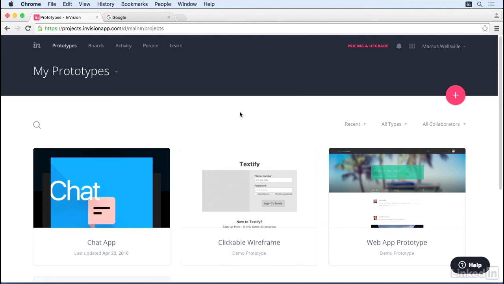So you know how to create rapid prototypes with InVision, but sometimes you want to create a prototype with real content. Craft by InVision is a plugin for Sketch and Photoshop that allows you to use real content and images from the web inside your prototypes.